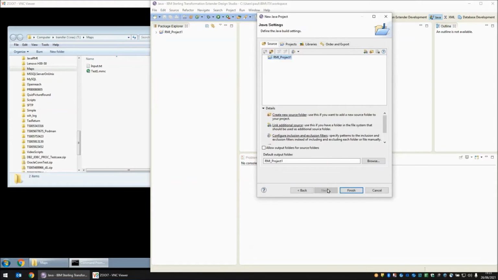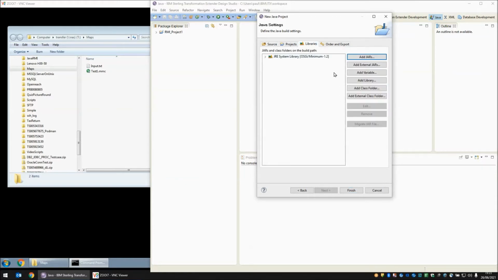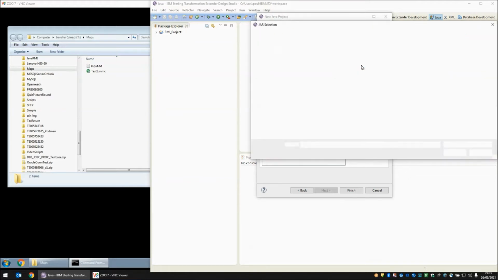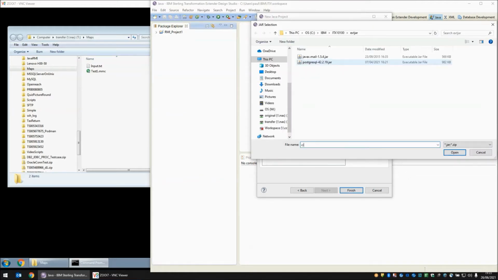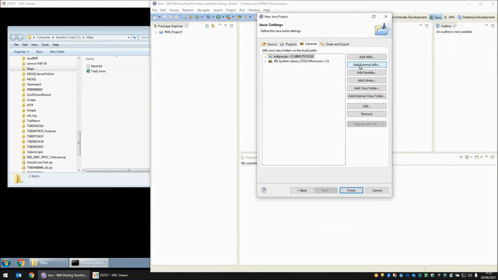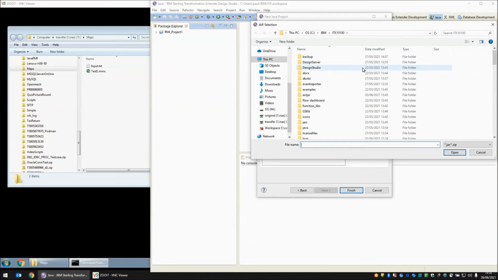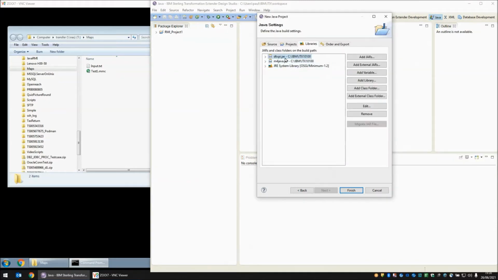Before we click finish on this dialog box, we need to add a couple of libraries. I'm going to go to the Libraries tab now and click on Add External Jars. I'm going to point to my ITX 10.1 installation and pick up the m4java.jar file. Second jar I'm going to add is dtxpi.jar. So there's my two jar files added. I can now click the Finish button.